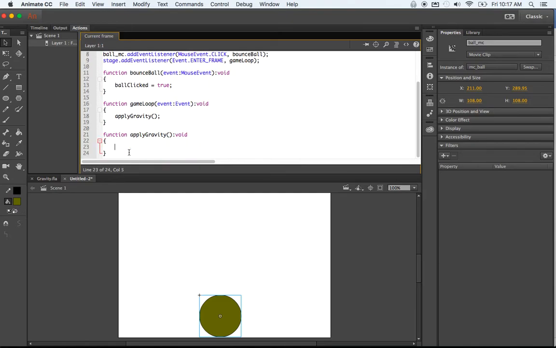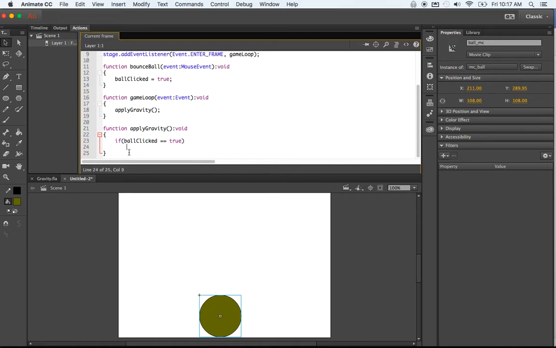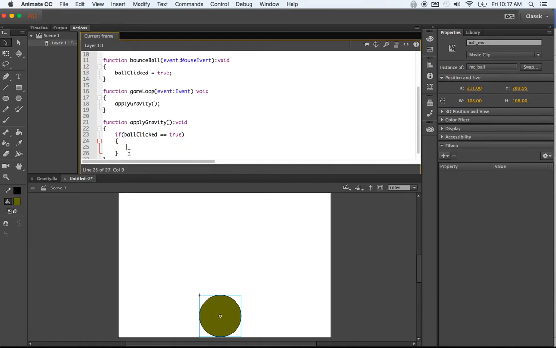We're going to use an if statement for this, so a conditional statement. We're going to go if ballClicked == true. So a conditional statement there, and we need more open brackets. We're going to go ball_MC.y -= velocity; So velocity is going to be another variable we'll create in a minute, so that'll be a number value.